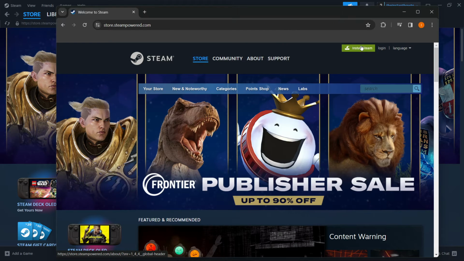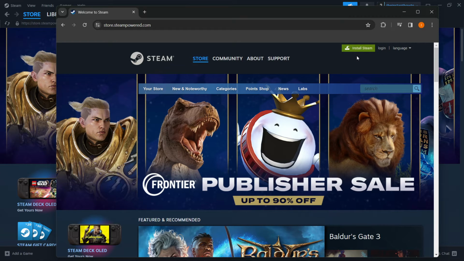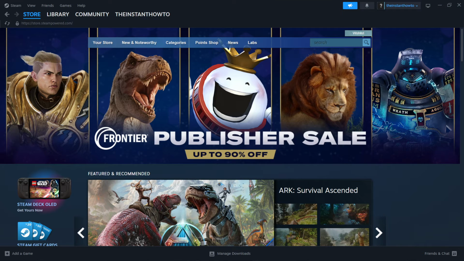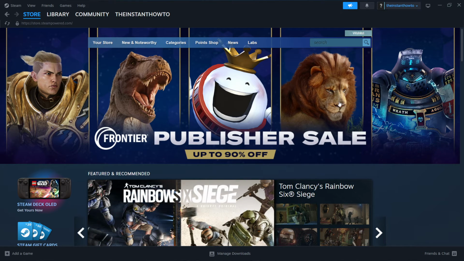And then up here at the right, it says Install Steam with this green button. You want to click on this and Steam will download for you. And then when you go through the installation process, it will guide you through. It's very simple. And then once that's done, you want to create yourself an account, which is also very easy to do. And then once you've done that, you are going to open up Steam Store, which is the exact store I'm in right now, and we can continue.